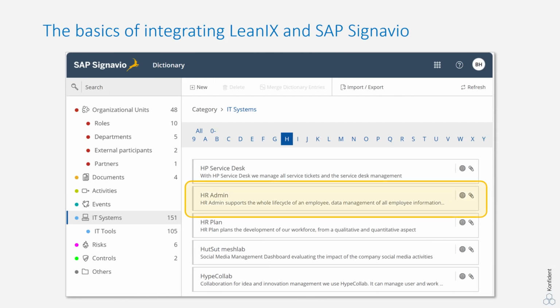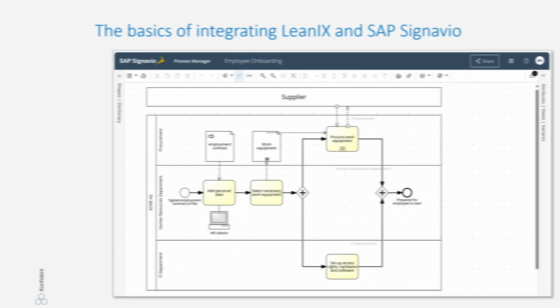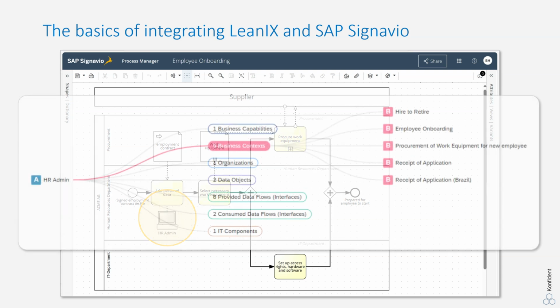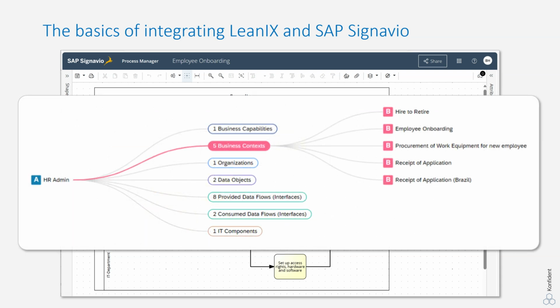Making the applications available to process designers. Process designers can now pick from the official list of applications and map them to process steps, where the applications are being used. This mapping then flows back into LeanIX as dependencies. This gives a unique possibility to understand architecture implications in a broader sense, by further tracing the dependencies, when looking to change, for example, processes.